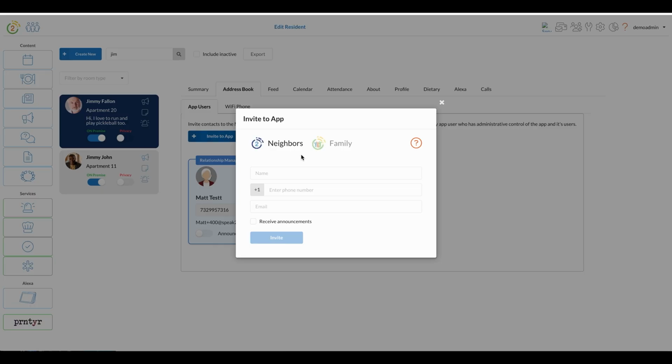But when you invite someone to the app, you can actually choose, am I inviting them to the neighbor's app or am I inviting them to the family app? And then you can fill in their information, make sure you can check whether they should receive announcements or not, and go ahead and invite that person. We've also added a little helper here to let people know a little bit more about the apps.